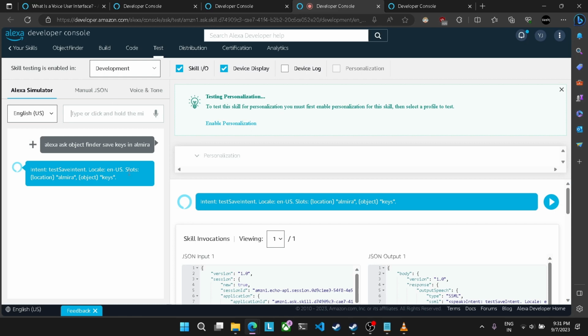So as you can see right now it is not working as we have not connected the backend, but Alexa has some default backend that we will not be using, and as you can see it has given us the slots that are location and the object. So the mapping is correct, location is Almira and the object is keys, and the intent is also correct. So in another video we will see how we will configure a lambda function to use this test save intent. There will be a function for this test save, and it will take parameters of object and location. So in the next video we will talk about that.